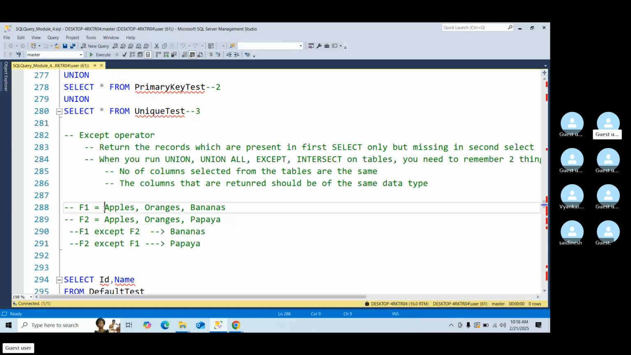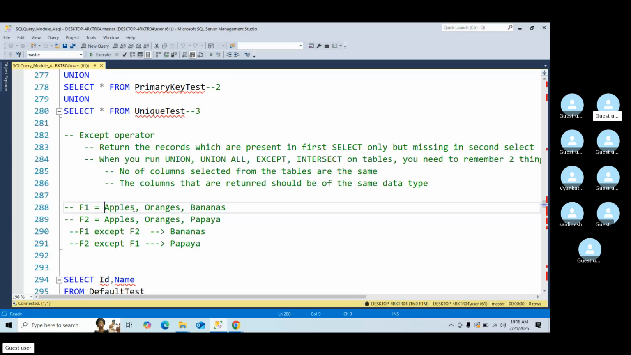In F1 table, I am having three fruits: apples, oranges, and bananas. And in F2, I am having apples, oranges, and papaya. So when I write F1 except F2, it will return only bananas. That means the except operator returns records which are present in the first select only, but missing in the second select.